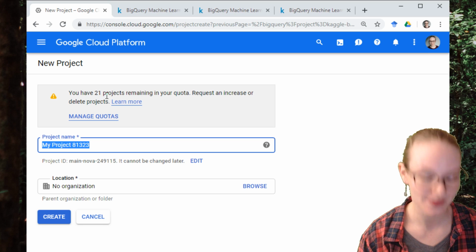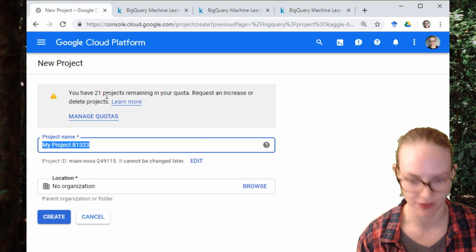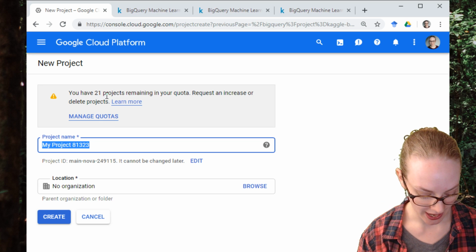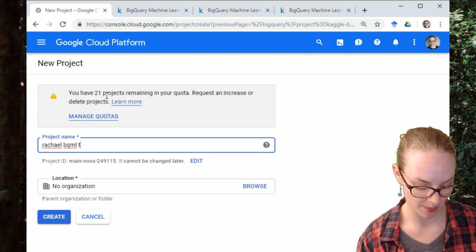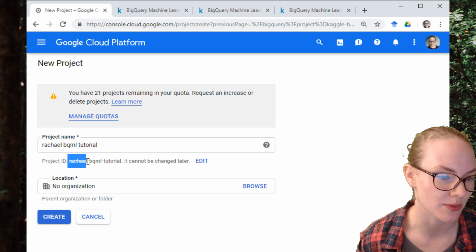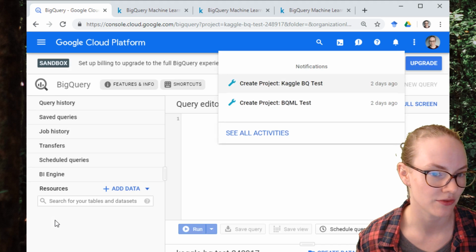Let's call this project, and it's working for folks. Fantastic. Glad to hear that. Let's call this project Rachel BigQML Tutorial. So my project ID is Rachel BigQML Tutorial. It cannot be changed later. I'm just going to copy that for my own reference.